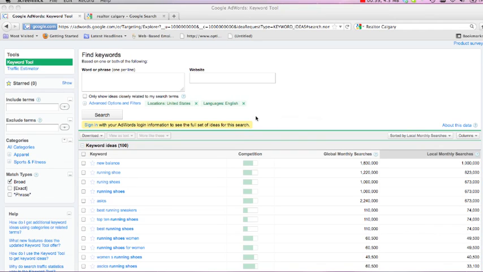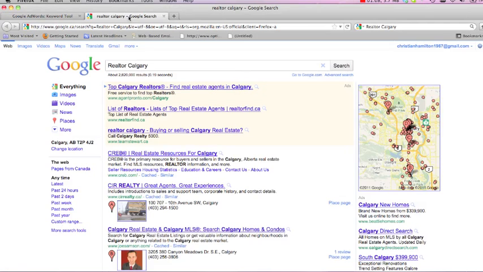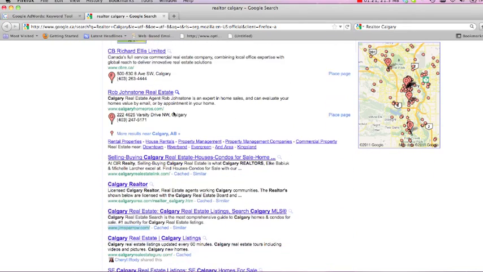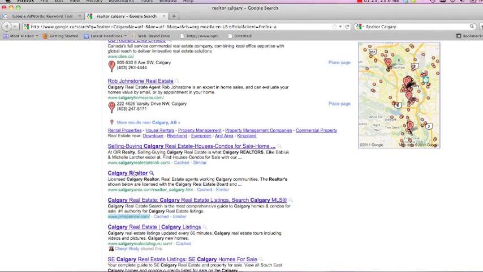Now, what I'm going to show you today is how to figure out what your competitors, or what Google thinks your competitors, have as keywords on their site. So what I've done is I've gone into Google and looked up Realtor Calgary, where I live. And as I slide down the list here, anything you see here with the red dot is a Google Places listing. We don't necessarily want to go into that. What we want to do is go straight down to the organic results, which starts down here.